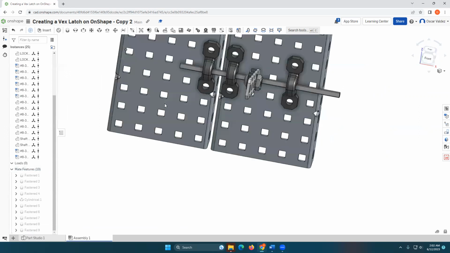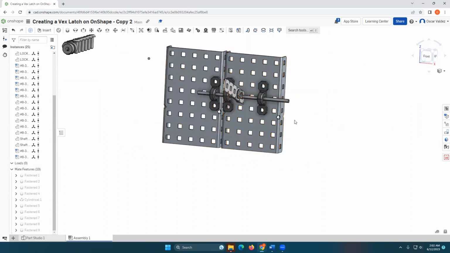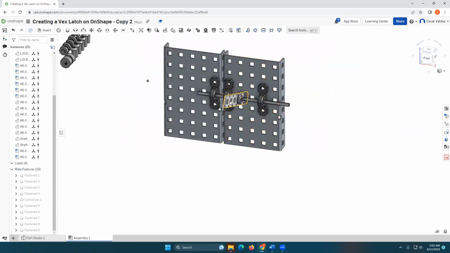All right. Now, if this works out perfectly, and there's my interference of my parts, what I should be able to do is rotate this and slide it. So rotate it and slide it.